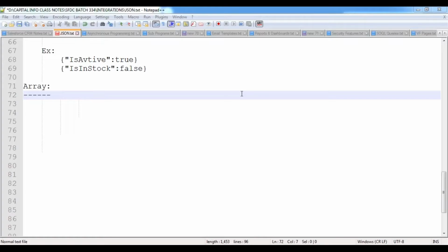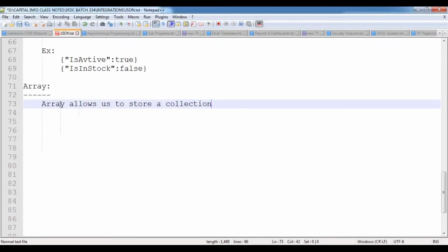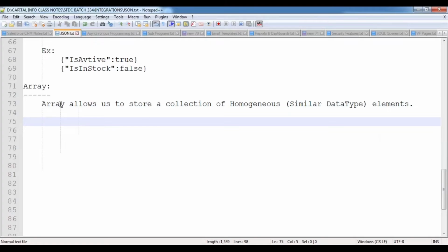Now, in this case, an array allows us to store a collection of homogeneous elements. That means similar data type elements. Okay, arrays allow us to store a collection of elements of similar data type. And then whenever we are storing the array value, it should always be enclosed with square braces.